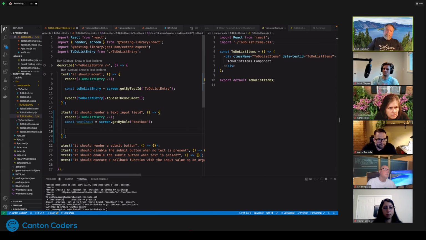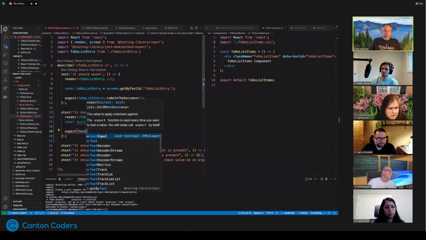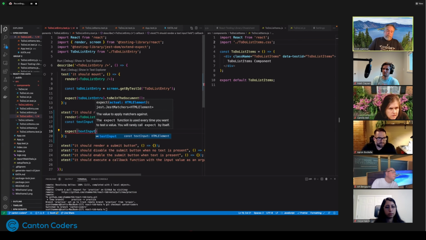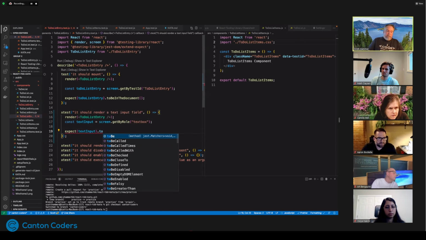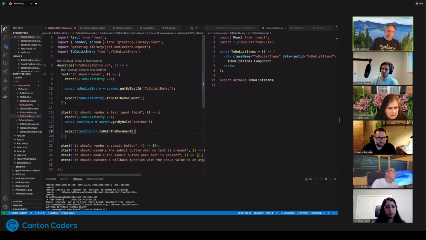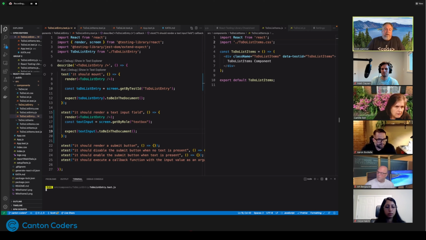And then the next thing we'll do is write our assertion here: expect text input to be in the document. There it is, right on top. To be in the document. Boom, there's our test. I can run my test down here, npm test. And because I have auto save on, it'll run my tests every time it saves a new copy.